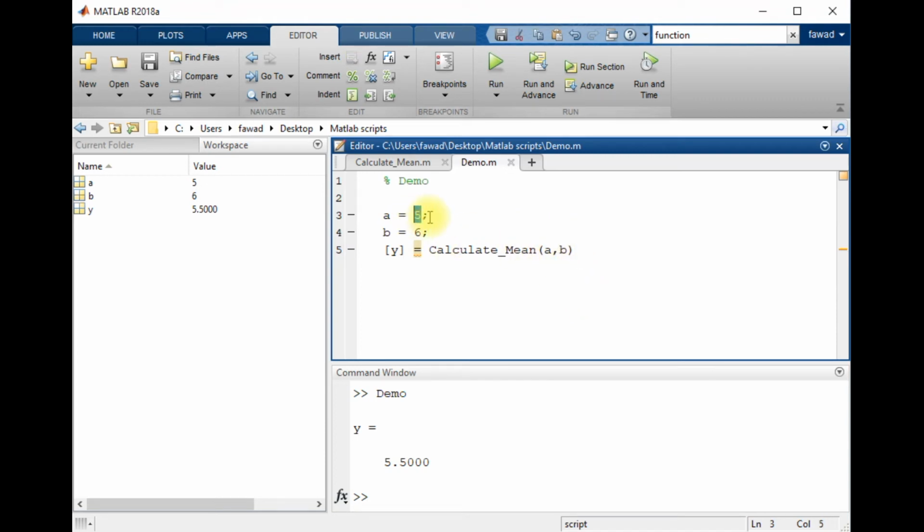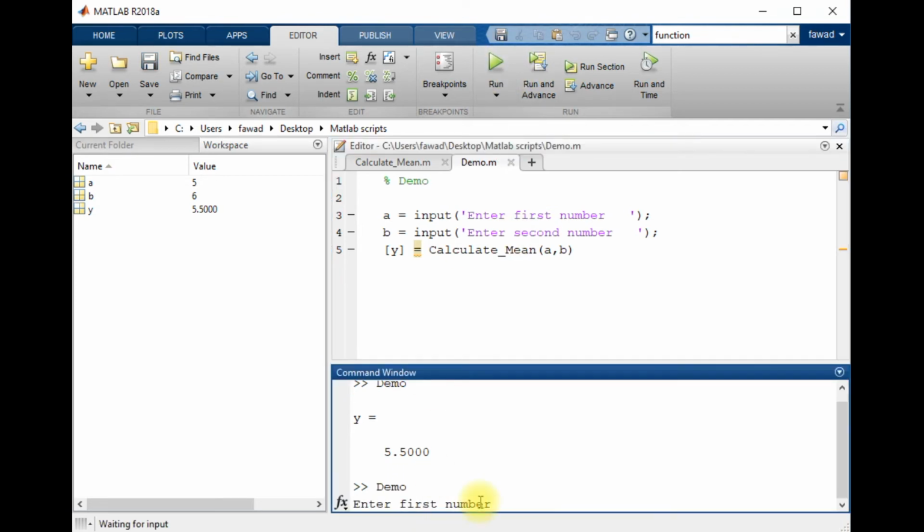You can use another command. You can ask the user to give some input values. Enter first number. So you ask the user to enter the first number, and then you ask the same user to enter the second number. When I execute this within the command window, you can see that it is asking me for a number. I'm going to give it 67 and then 43, and it gives me an output 55, which is the mean of these two values.